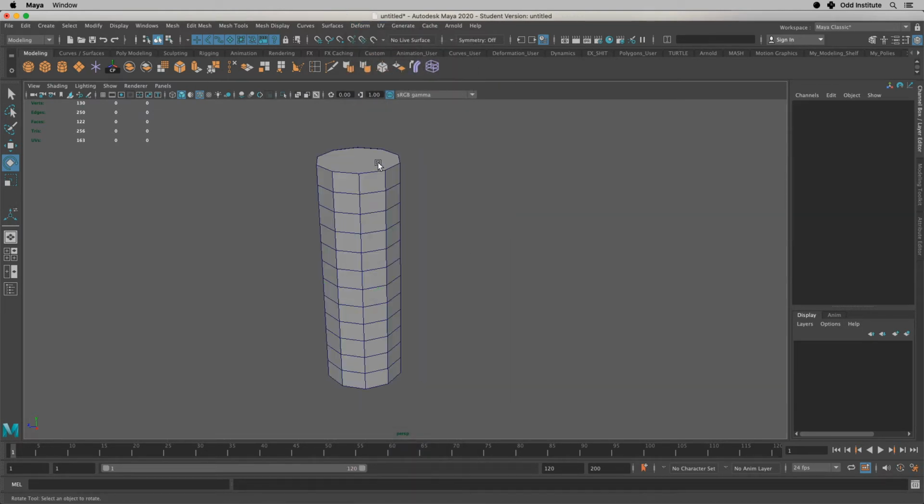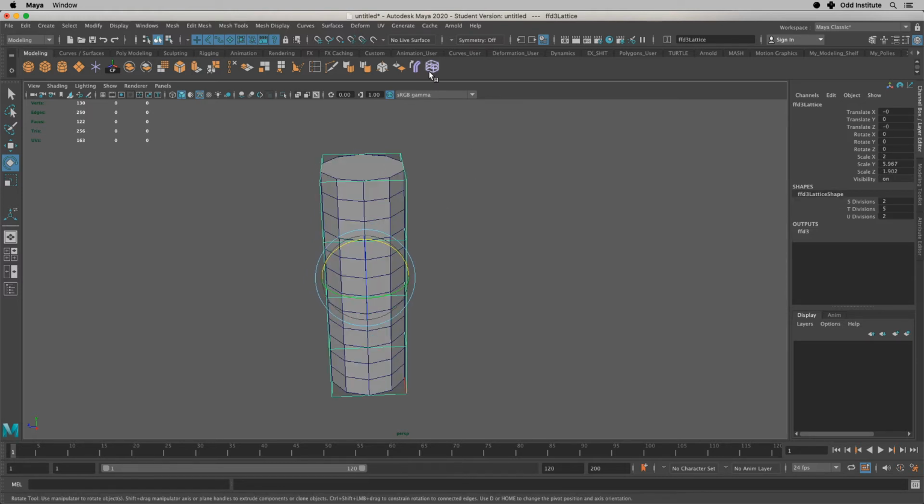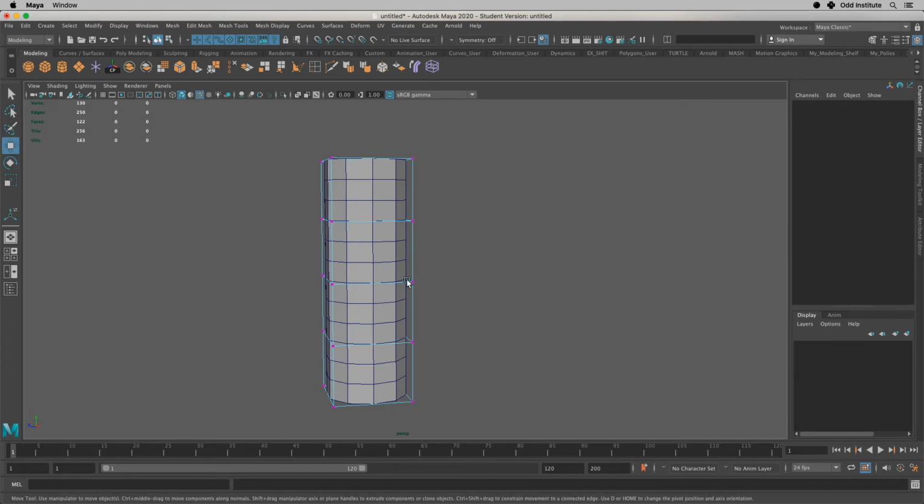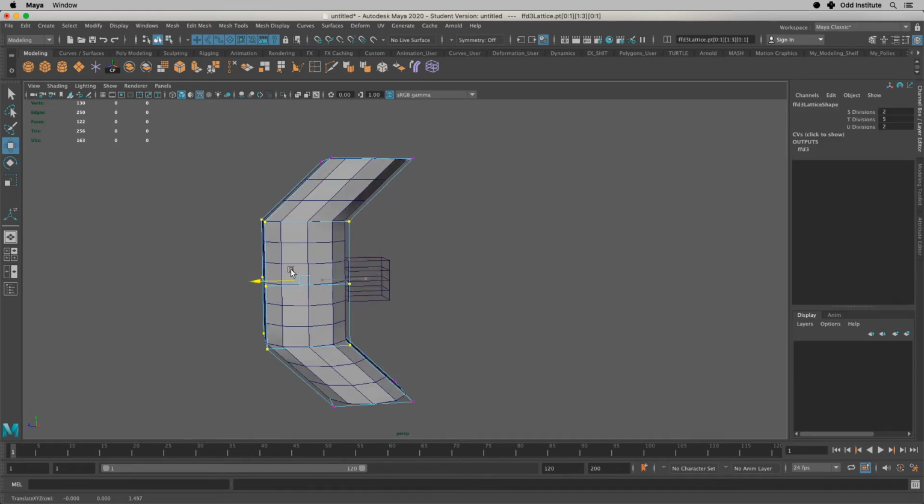Let's see what we can do with it again. So now if I tap on that lattice, it automatically builds this for me. I can select my lattice points. I can move them around to get whatever shape that I want for my object. You will see in a second how I use this to my advantage when I'm doing modeling for my characters, which we'll hopefully get to in the next few minutes.